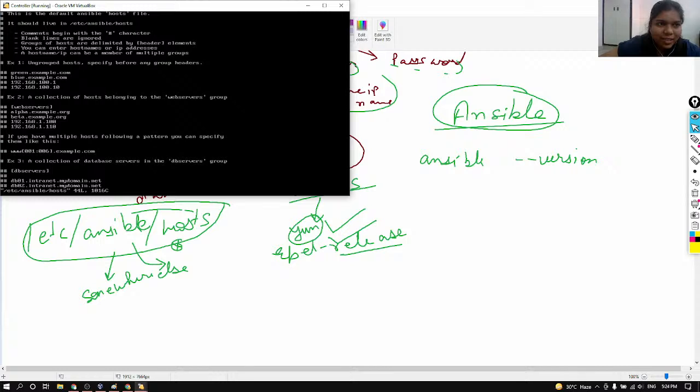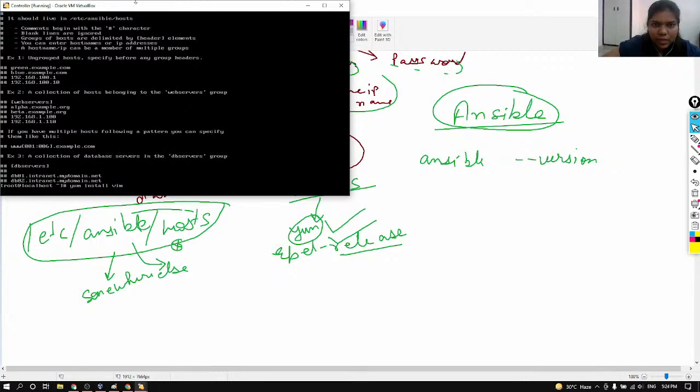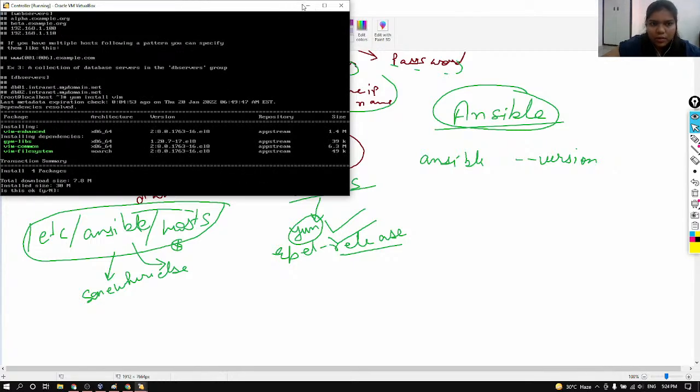But here we can see that as we have opened it with vi, it is not looking good. So we'll install vim also. Let it get installed.